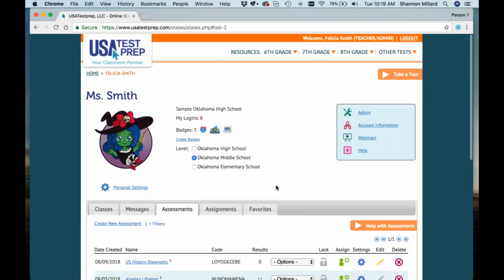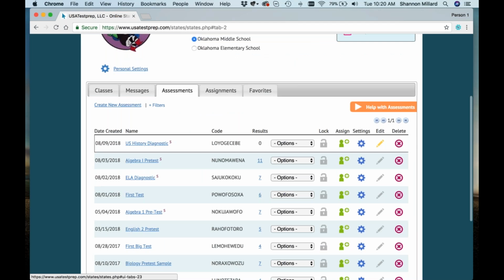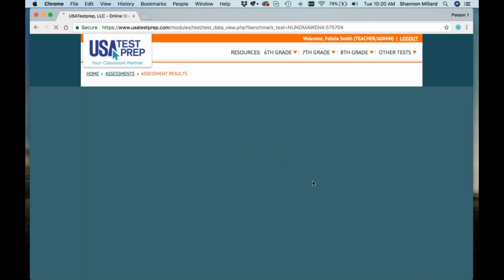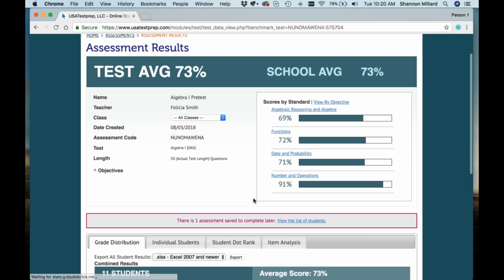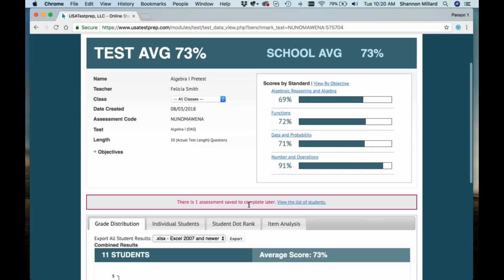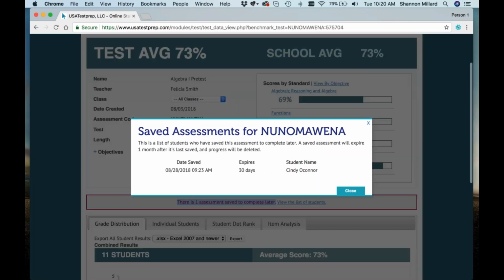So here I'm logged in and I want to go into my assessments tab and click on the results for this assessment. Okay, and right here, I see this message that there is one assessment saved to complete later. So this is the new feature, where again, you can see the list of students, when they saved it, when it's going to expire, and the student name. So again, hopefully that will help with any confusion about, where did Cindy's assessment go? I don't see her listed in my results. You can see that she really just has it saved.